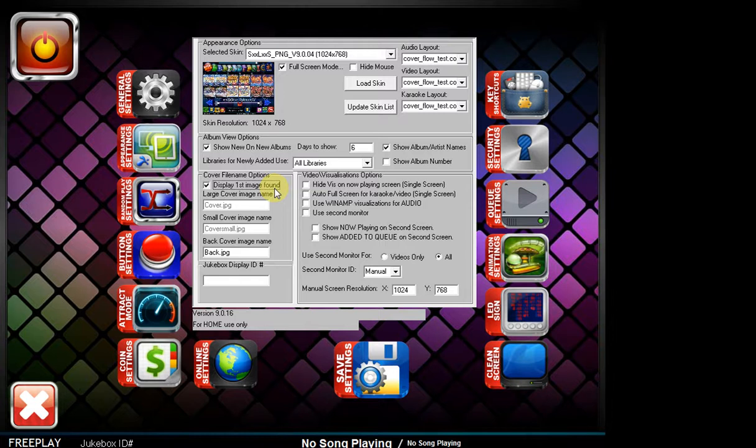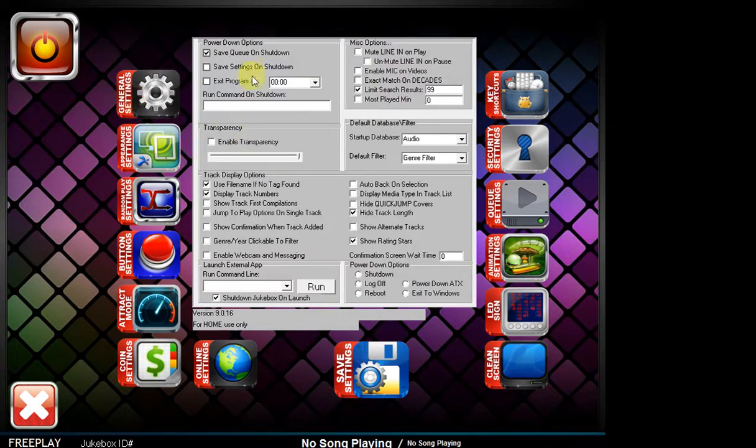The video and visualization options, if you've got a second monitor, you can go for show now playing on the second screen, show added to queue on the second screen, and then obviously you would adjust your monitor resolution there. Let's have a look. The general settings, save queue on shutdown, so if you queue an album, that will carry on playing when you next log on. Personally, I have that off.